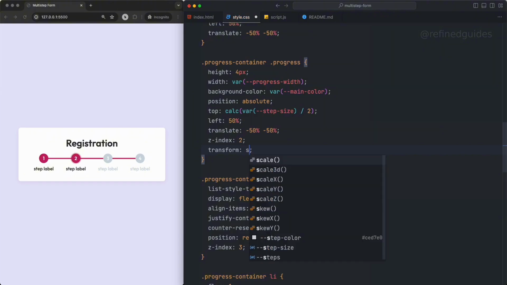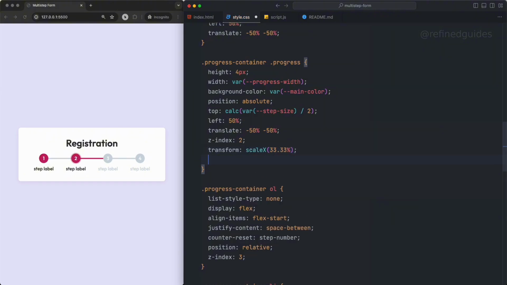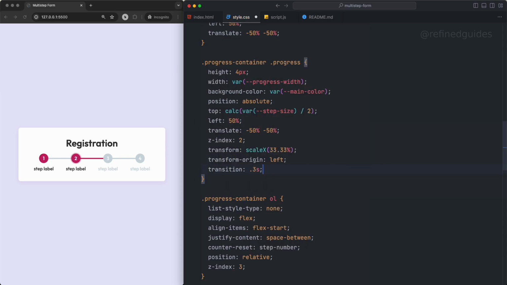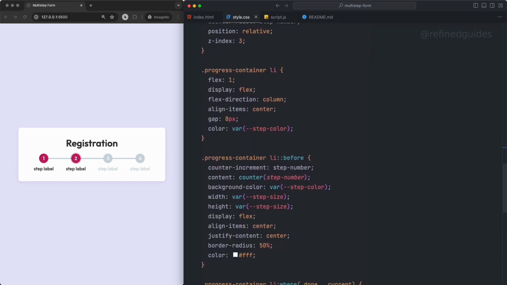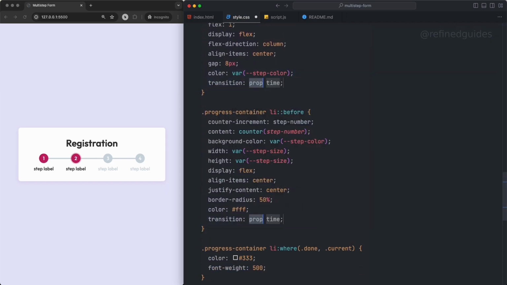Then, I'll scale it horizontally from left to right using the transform property. Lastly, I'll apply a transition to ensure smooth progression. Next, I'll add a transition to the progress steps. Now, I'll make the step progress dynamic in JavaScript.